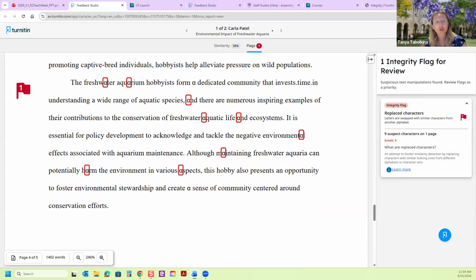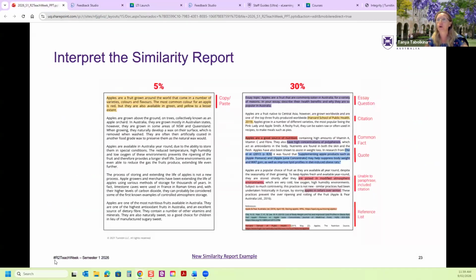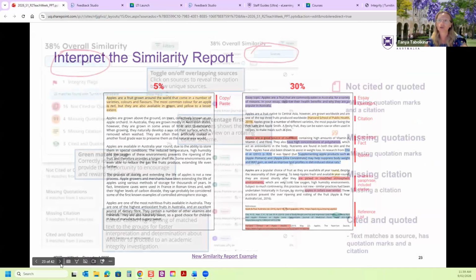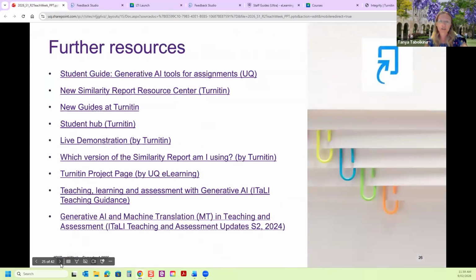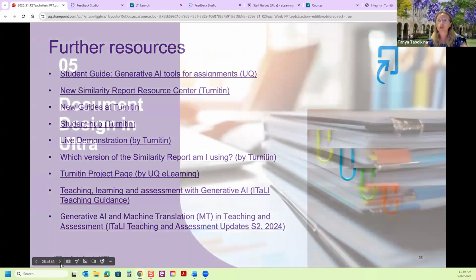So as you could see, the new similarity report is not just a cosmetic update, but an improved tool to help you and students to follow, to comply with academic integrity. And I have everything that I've just spoken, we've got on our slides that you're going to receive after our session, and also some further resources for you.